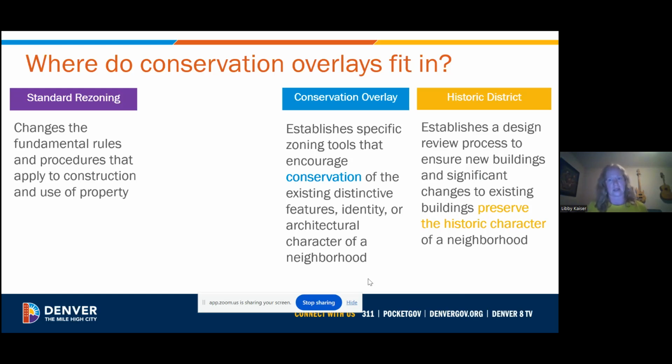that allows less intensity. If that doesn't seem right, then there's the conservation overlay, which establishes zoning tools that encourage conservation of distinctive features or architectural features within the neighborhood. There's also the possibility of creating a historic district, and that would create a whole new design review process to ensure that new buildings and changes to existing buildings preserve the historic character of the neighborhood.